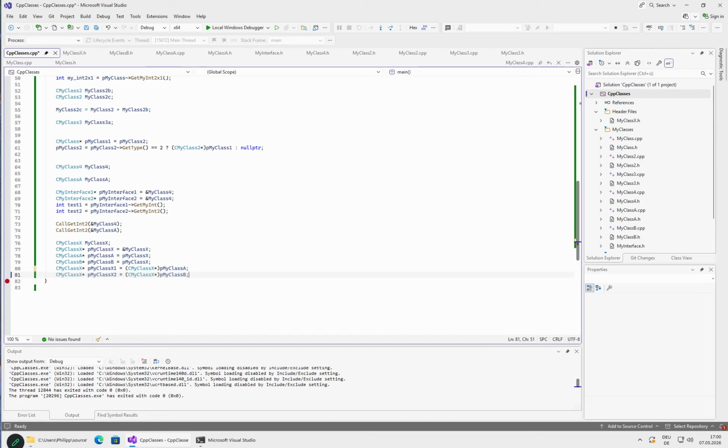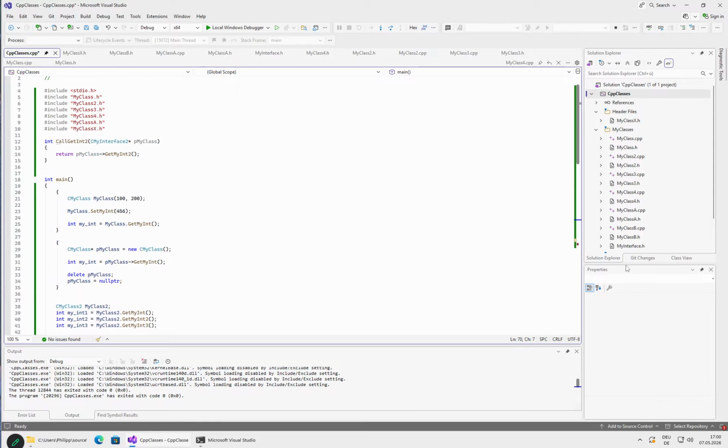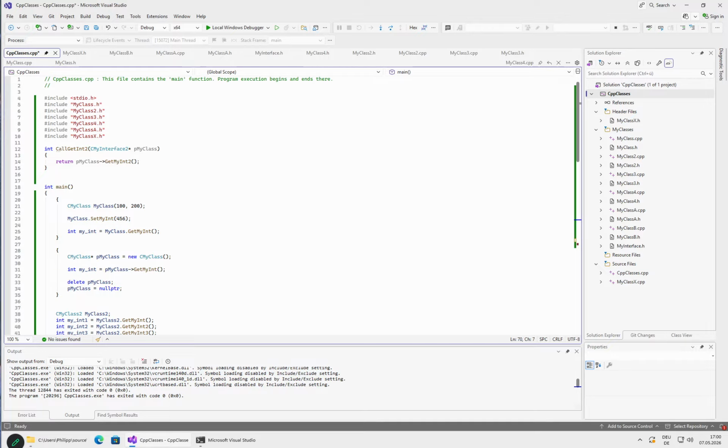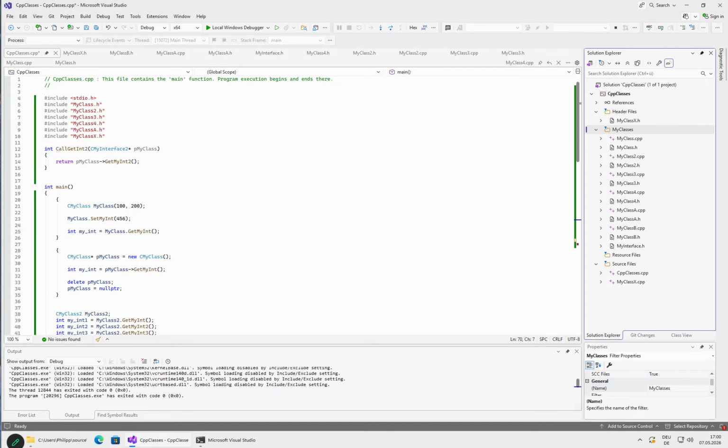Okay, right, so let's see what else would be worth mentioning. One other thing that is also quite interesting is you can define elements on a class as static. So let's create another class. My class.